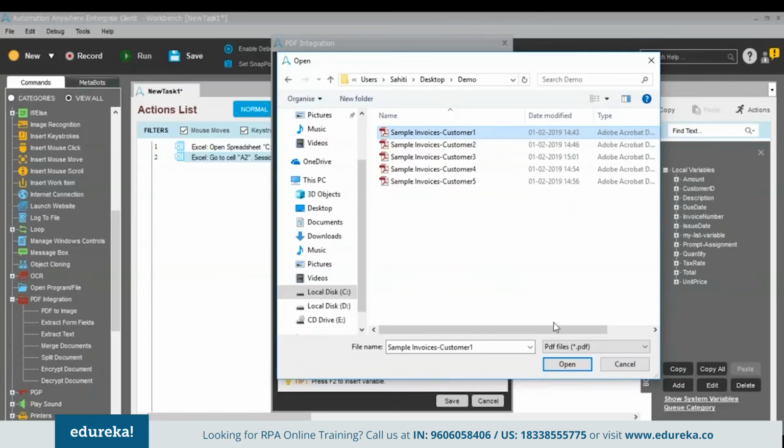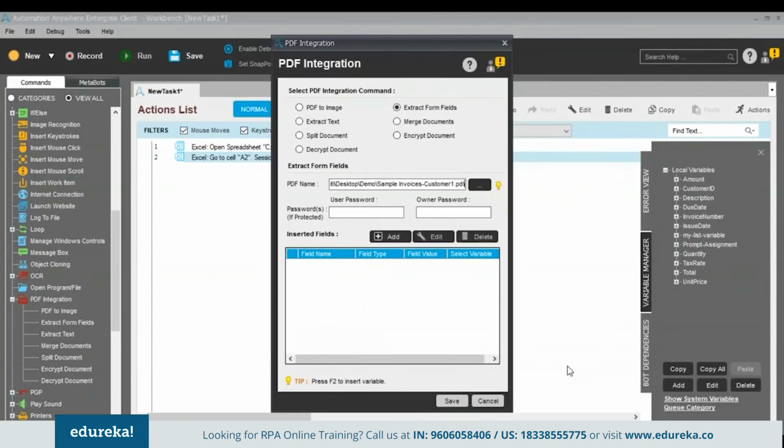So I'll just mention that PDF file and then I'll click on open. So this would mention my PDF file's path. Now what I have to do is insert the fields, right? So basically for the variables that we have created, we have to start inserting the values.